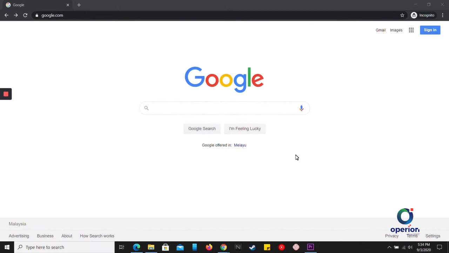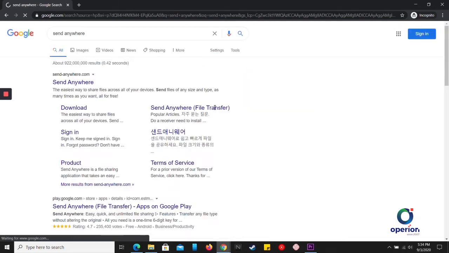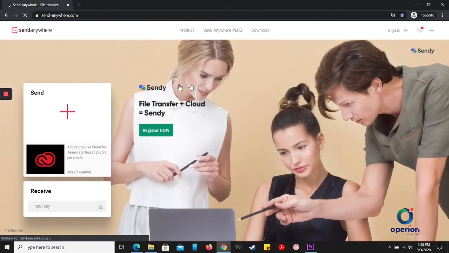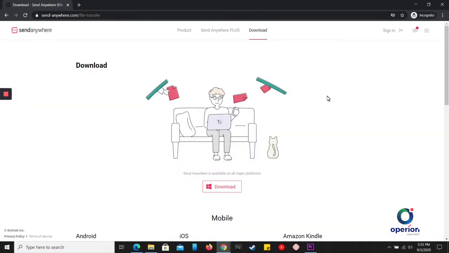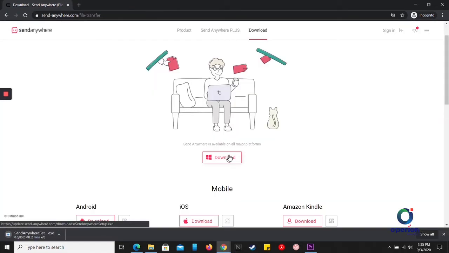So let us start. First, click on Chrome and then Google search Sendanywhere. Choose the first one. It will link to the official website, and then we select this one, download, and then click on this download button. It will automatically download this application. So wait for this application.